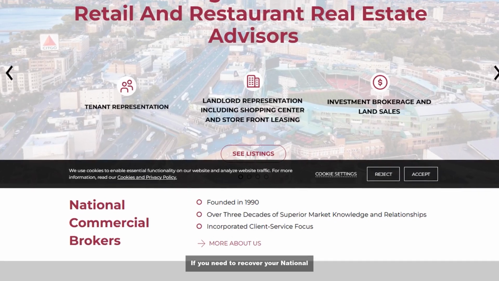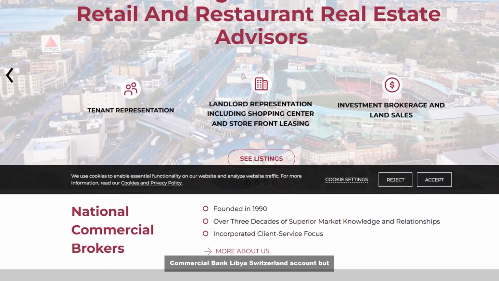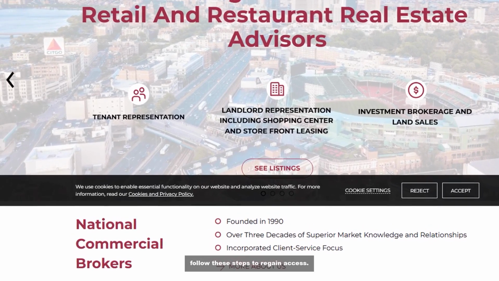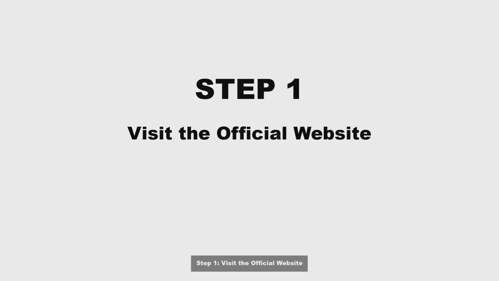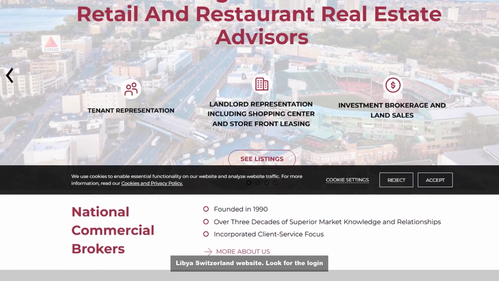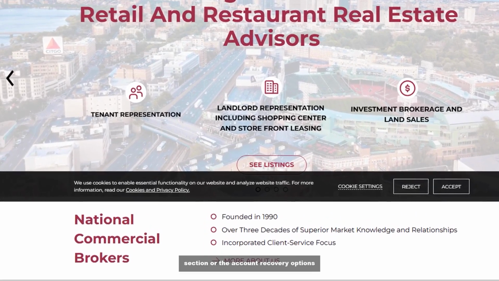If you need to recover your National Commercial Bank Libya Switzerland account but don't have access to your phone number, follow these steps to regain access. Step 1. Visit the official website. Go to the official National Commercial Bank Libya Switzerland website. Look for the login section or the account recovery options available on the homepage.